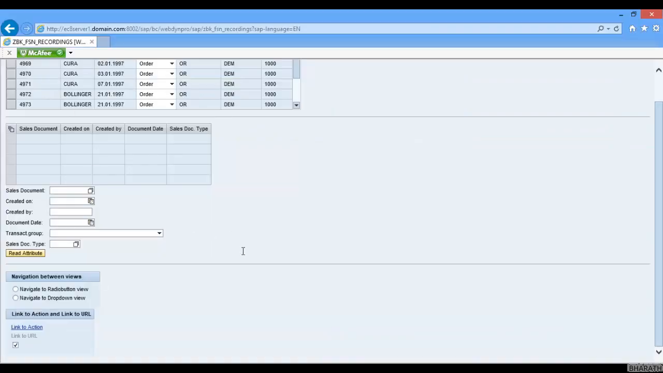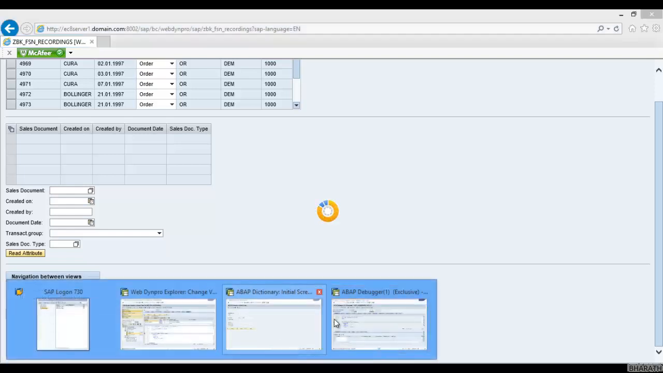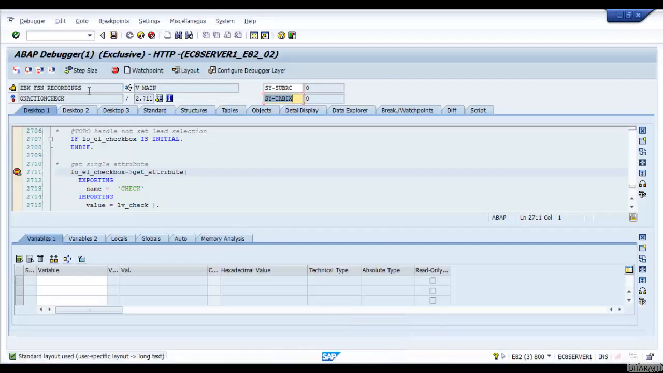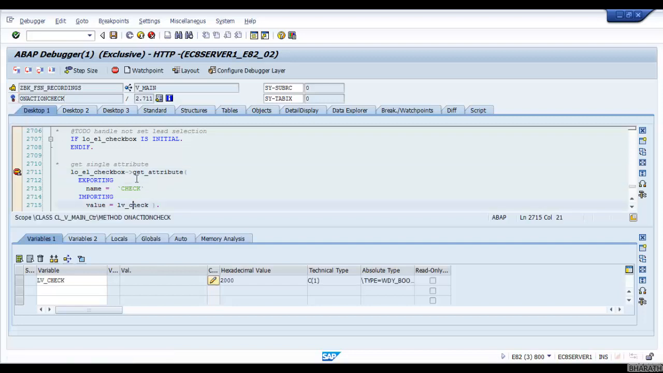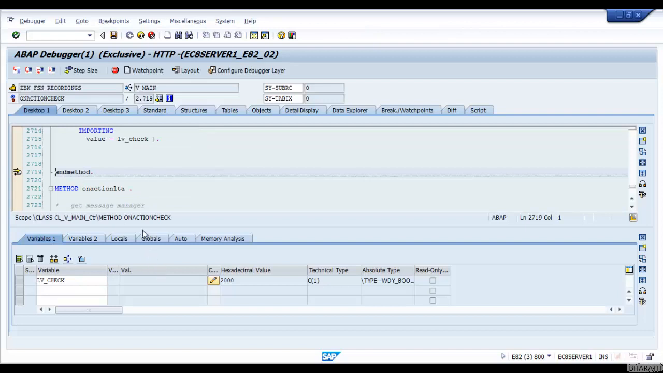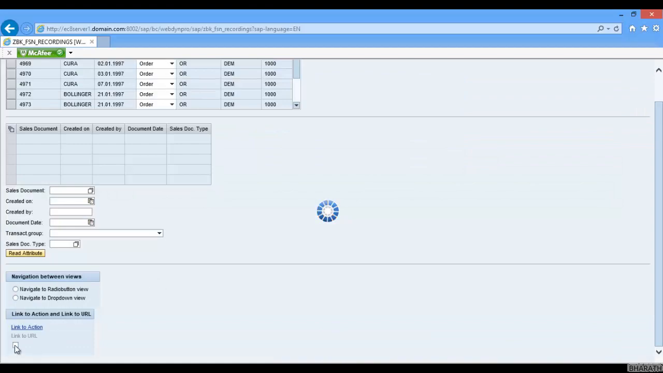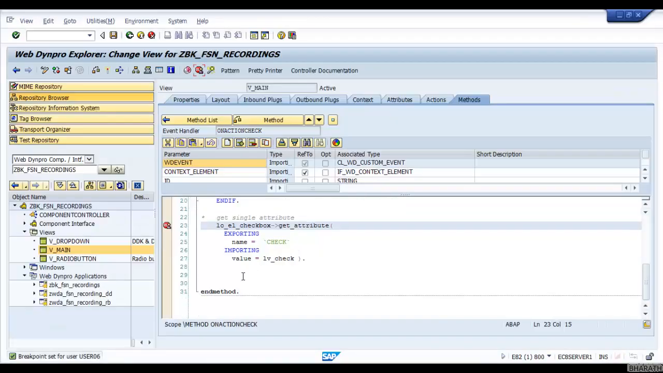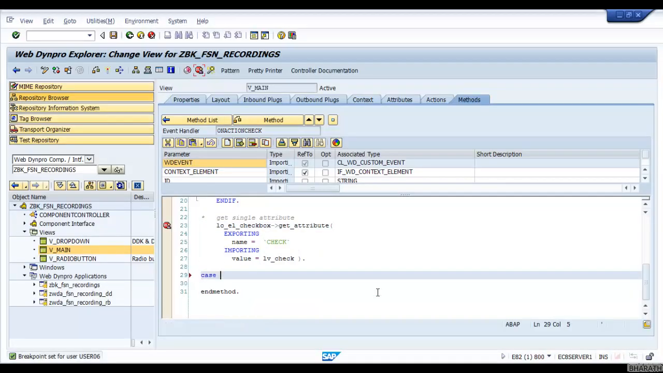Now execute. Now if I uncheck it, see, again it will go to debugging because I have placed a breakpoint in on action check. See, this is the component name, this is the view, and this is the method, on action check. Now LV_CHECK, see this? Now you see it has been executed and LV_CHECK has space because we have unchecked it. Now press F8. Now I am going to display a message depending on the selected or unselected.